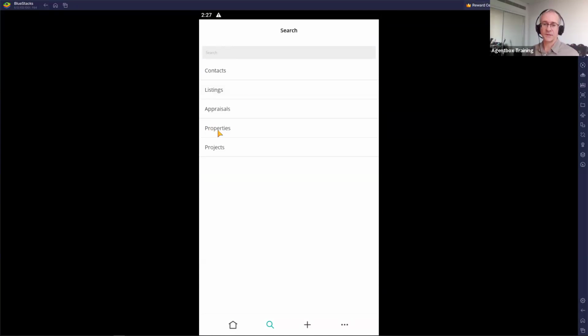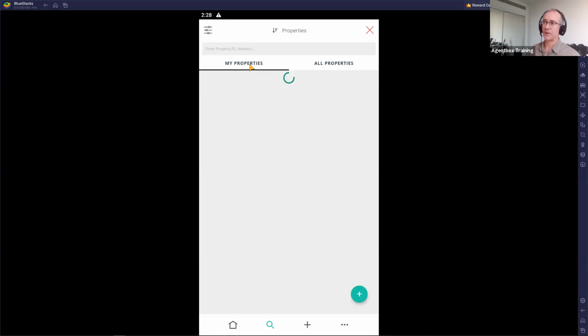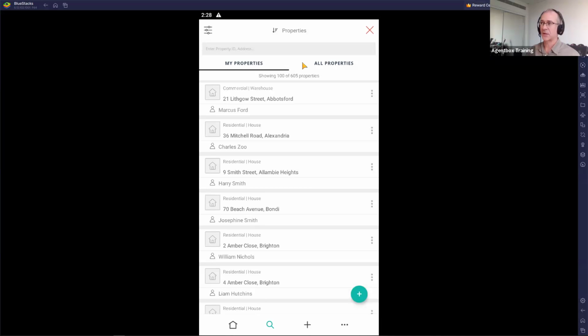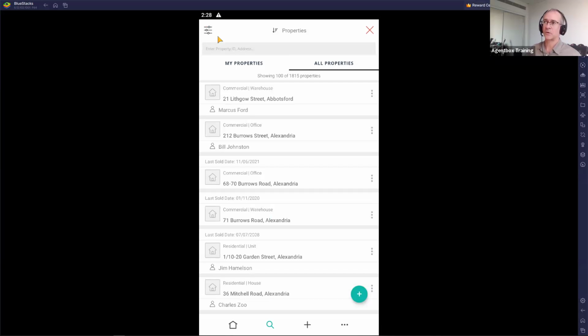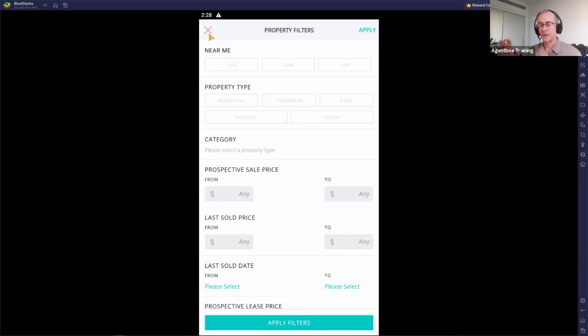If you want to tap into properties, and this is a really great tip, if you're putting your owners and your properties into Agentbox, if I go to the magnifying glass, tap into properties, you can see your properties that you've got a relationship with the owners. You can see all properties across the database. But if you tap the filter in the top left-hand corner, you can filter down. And maybe you're standing in front of the signboard. You've just sold the property and you've just put up the just sold sticker. You could search for all of the properties within a 1 kilometre, 3 kilometre, 5 kilometre radius of where you're standing.